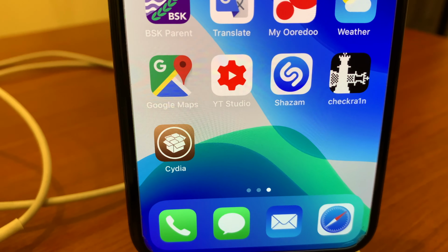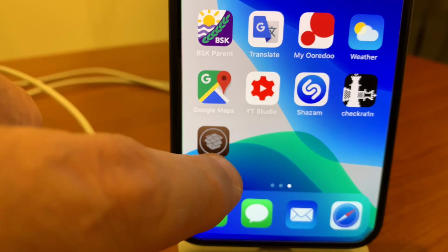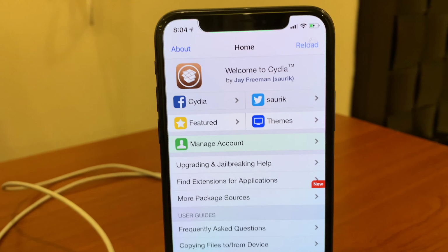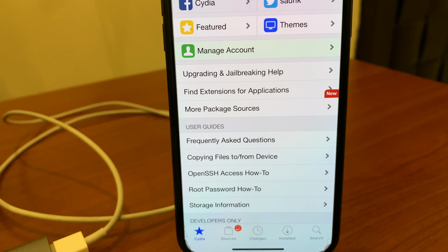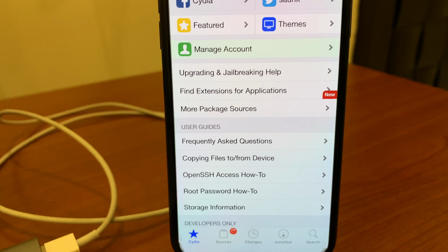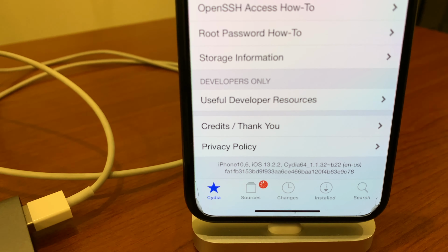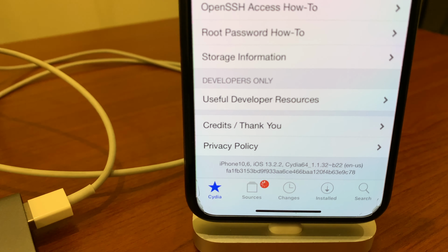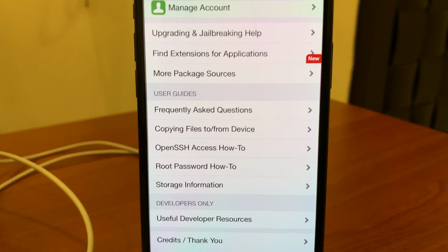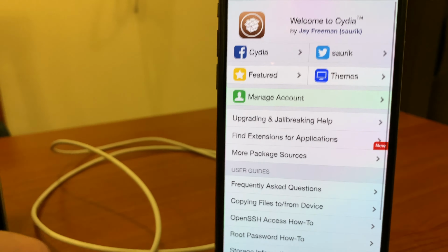Cydia has been installed on my home screen on my iPhone. I'm going to initiate Cydia, and we have this nice screen that we all know and love. As you can see, my phone is an iPhone 10 on iOS 13.2.2. So we succeeded right from the beginning, and okay, here we go.